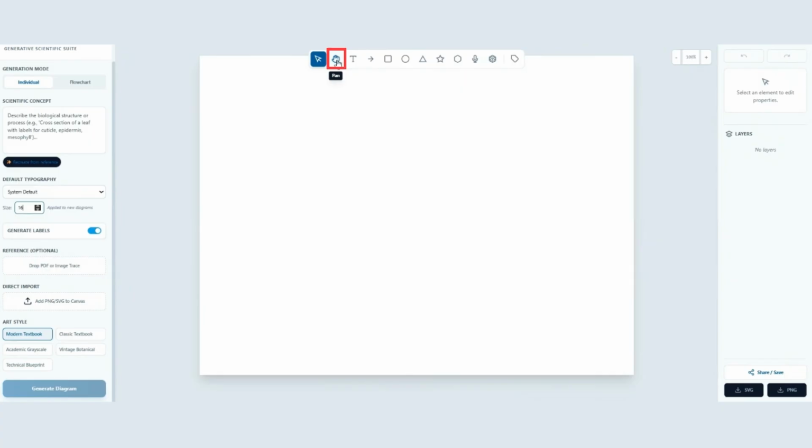Select and Pan allows us to select and move elements within the diagram. Text allows us to incorporate additional text to our diagram. Add shapes and arrows. We can incorporate additional visuals as needed. Touch and Label. If a diagram lacks automatic labels, we can manually add them by clicking on specific areas.